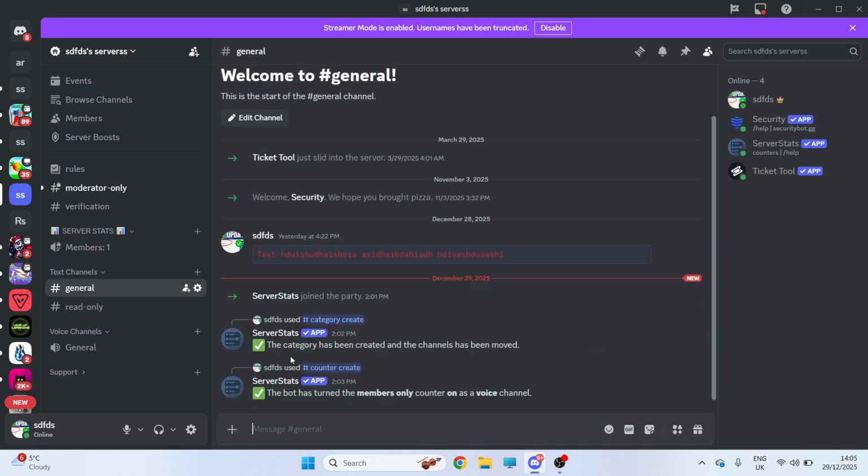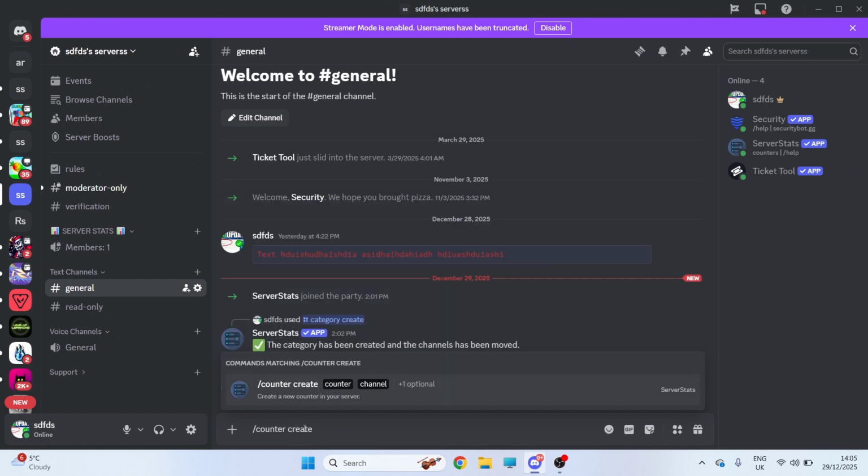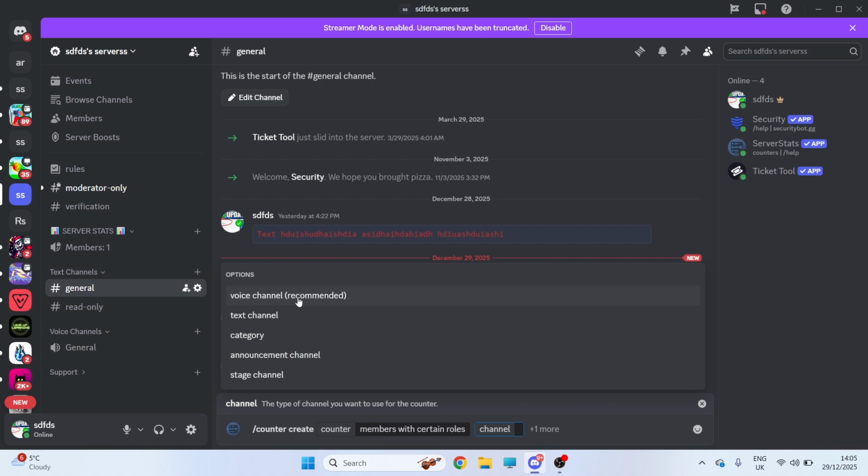Now, to create more counters, you could just come back over to this text field and type in /counter space create and then click on this option here. You can then once again select the item you want to count. So for example, I could select members with specific roles, click on the voice channel again.